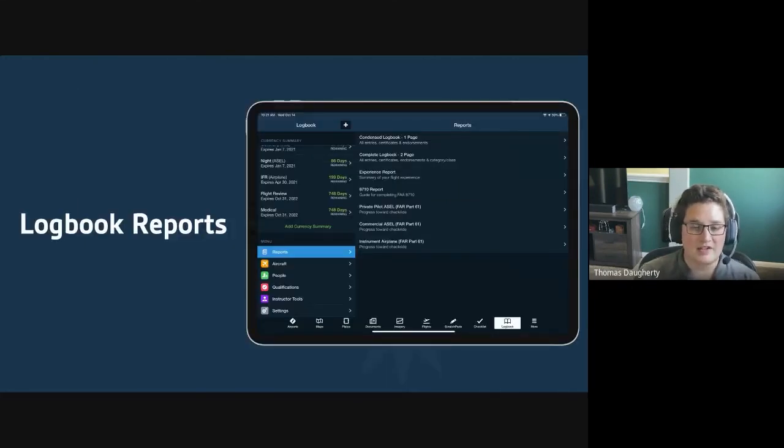Students also have access to a logbook report if they've been using the digital logbook. So tons of great options in here. From an 8710, the easiest way to fill this out is, instead of having to go through and calculate out your night flights or your night cross country for every one of your flights in there, you can just hit the 8710 and ForeFlight can calculate all of those fields for you.